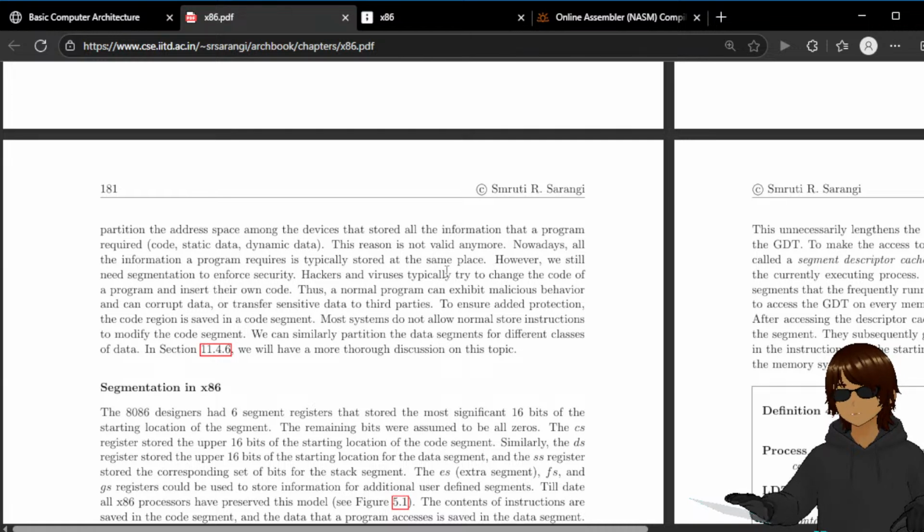Hackers and viruses typically try to change the code of a program and insert their own code. Thus, a normal program can exhibit malicious behavior and can corrupt data or transfer sensitive data to third parties. To ensure added protection, the code region is saved in the code segment. Most systems do not allow normal instructions to modify the code segment.